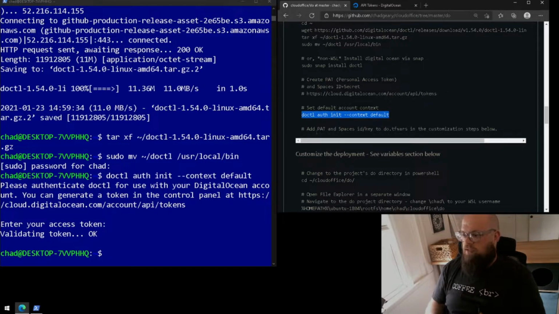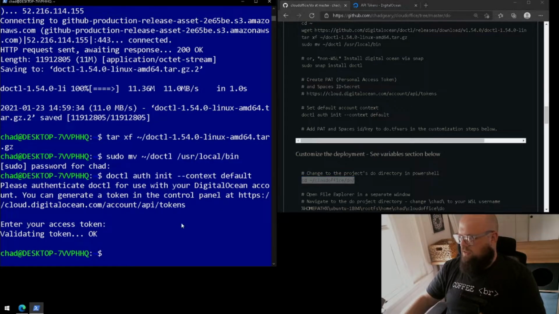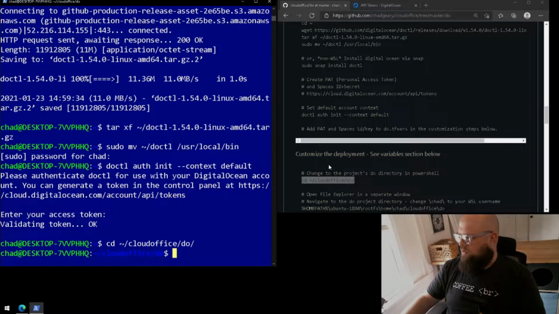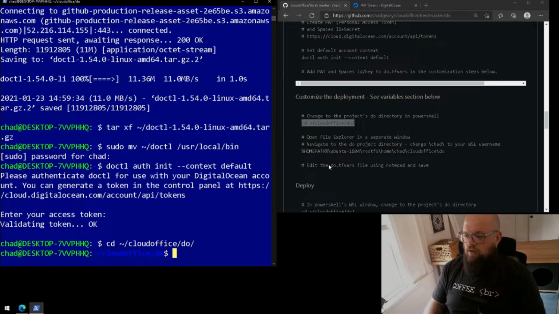Next, we need to add the personal access token and the spaces ID and key to do.tfvars. That's a file we're about to customize for our deployment. Let's continue and you'll see that. CD to the do specific directory in CloudOffice. This is part of the git clone that we ran earlier in the previous video.